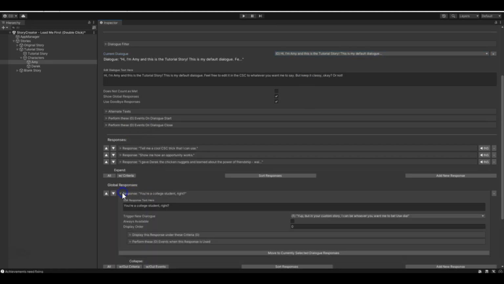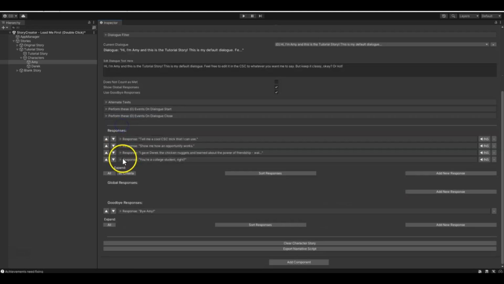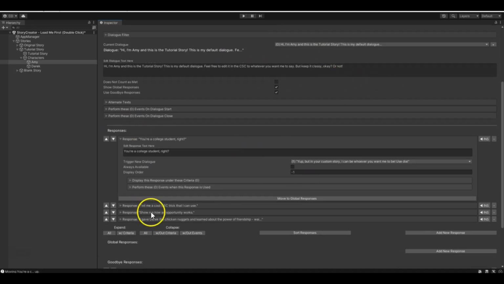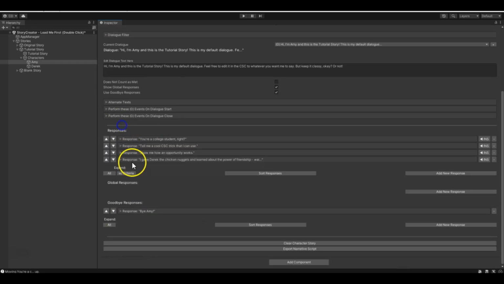Now the responses, we'll go ahead and move this back to currently selected dialogue responses. The responses are specific to, like I said, this dialogue here. For the tutorial story, I have all of them available on responses, but you could go ahead and play around with this and move them to global responses if you wanted to.